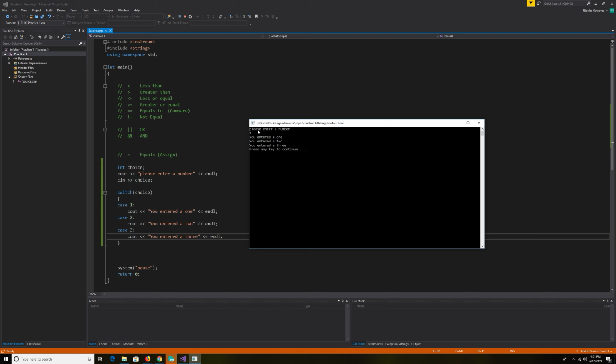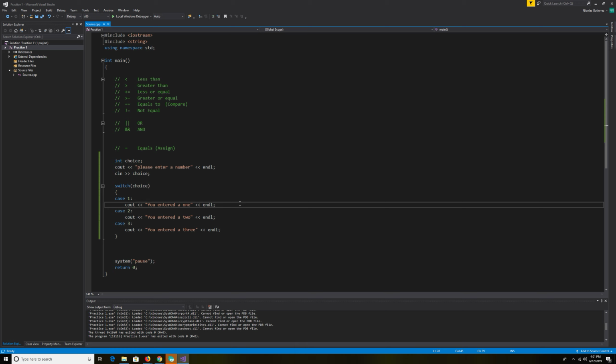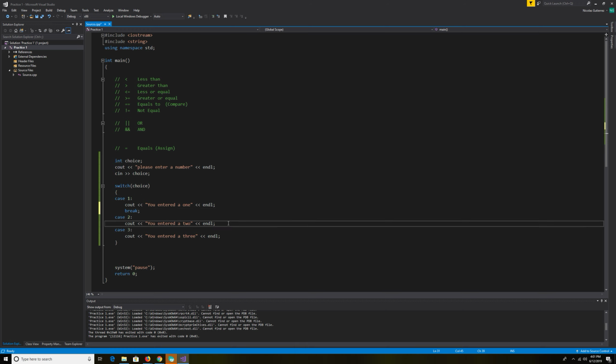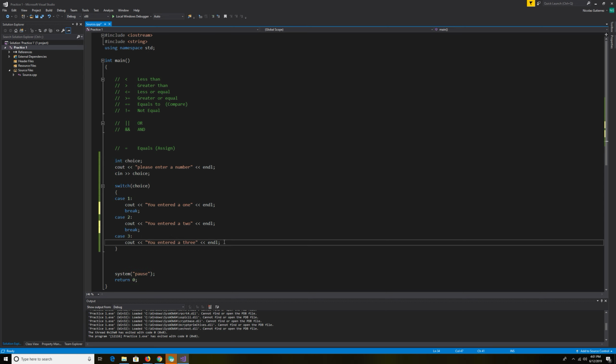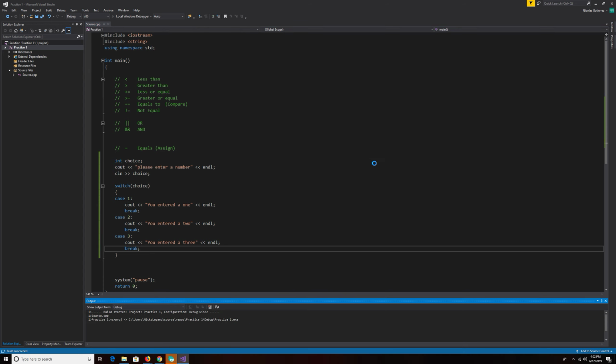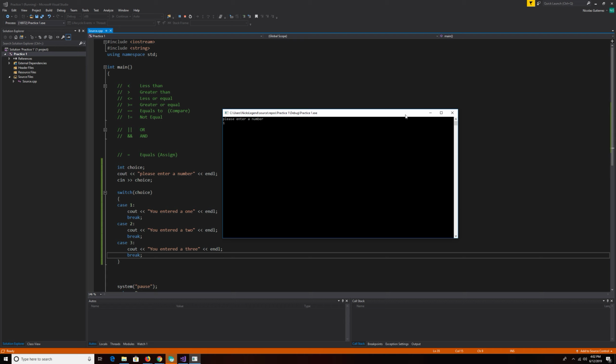So basically, it will find 1, it'll output, and then it just keeps on going. If you want it to stop there, you would have to add a new term called a break. The break will get you out of that specific location. Now when I input the number 1, you entered a 1, and that's it. That's the only command that it does.